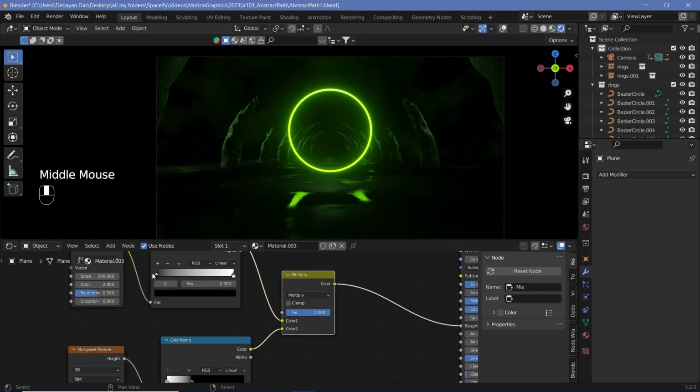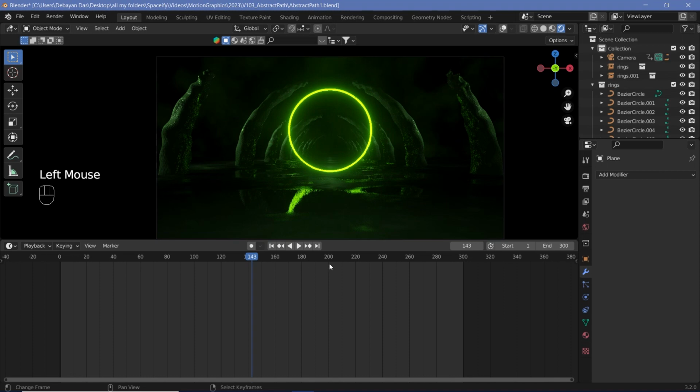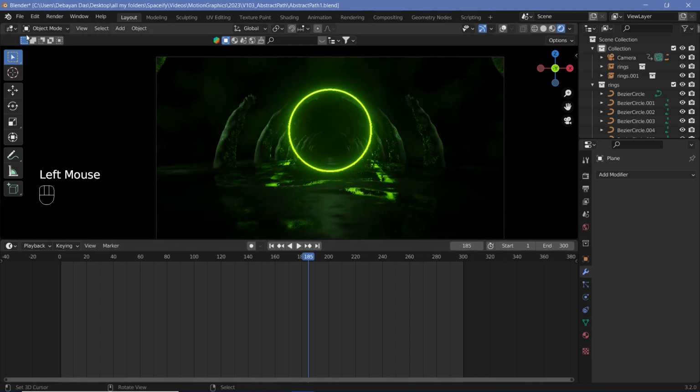Along with that, I'm just going to slightly increase the contrast of our noise texture. So with that, the only thing left to do is for you to actually render out this animation, and you can simply do that by going up here and pressing render animation.